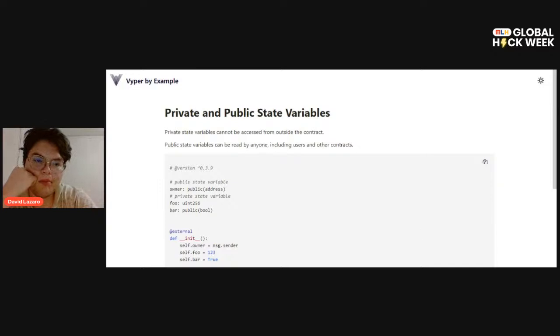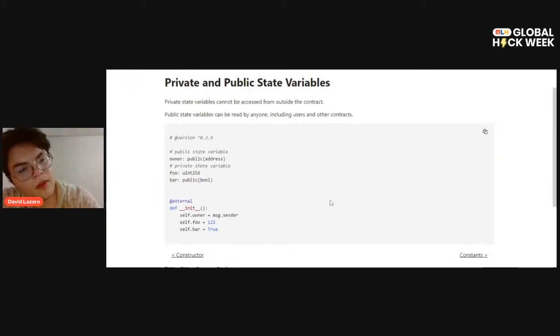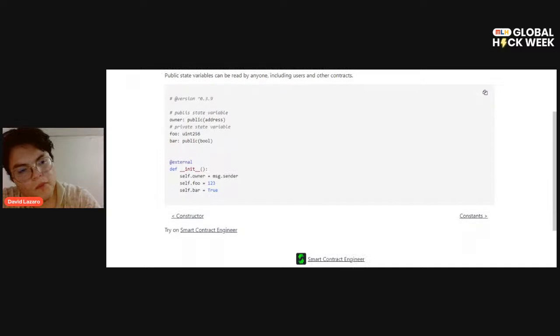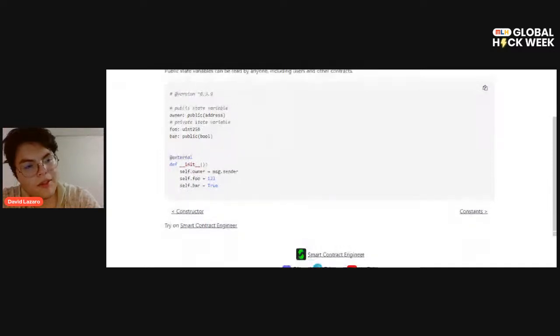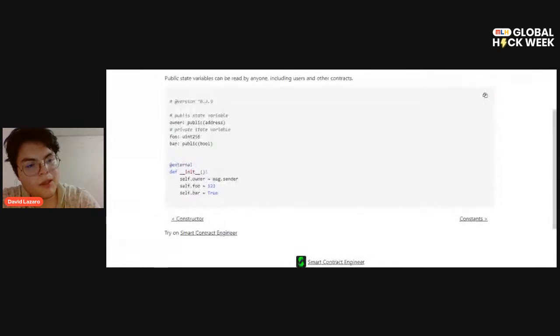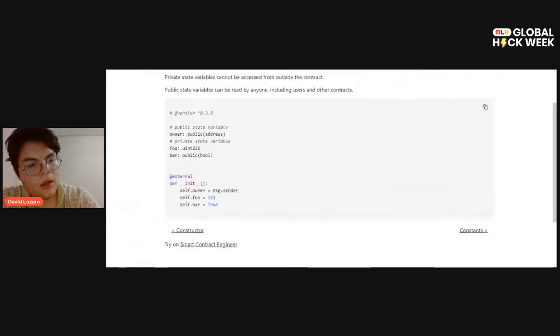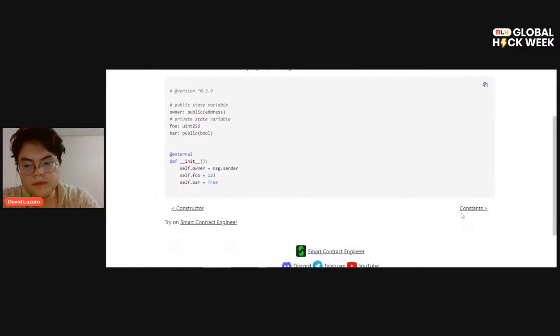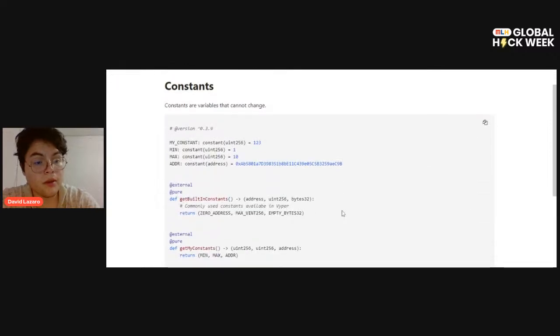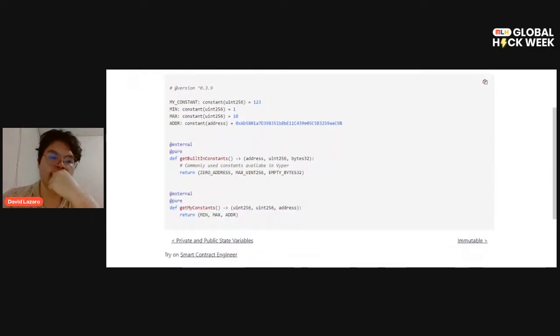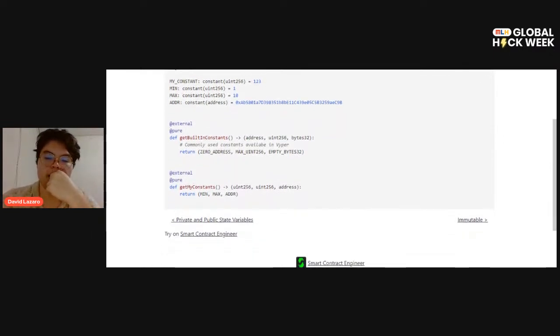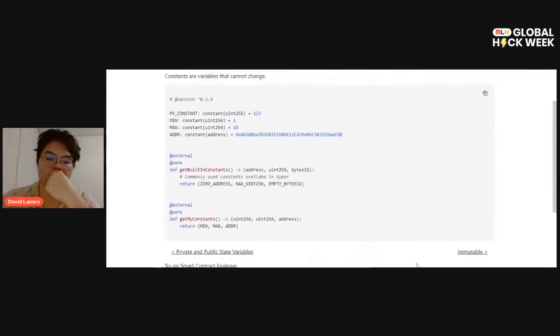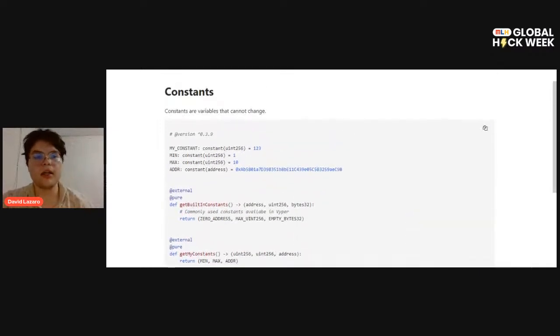So then we have private and public state variables. Okay, so public is a state variable, and owner is a public state variable, and there are also private state variables. Yeah. Then we have constants also. Oh, okay, this is cool, like for addresses, endpoints, APIs, and things like that. Got it, got it.